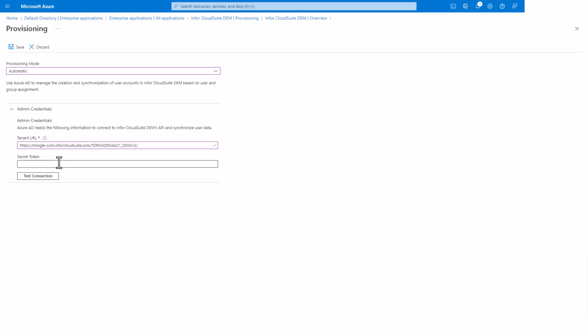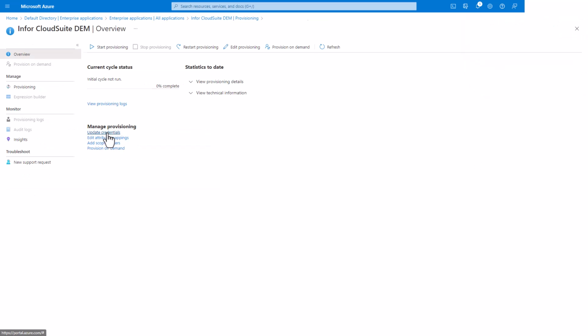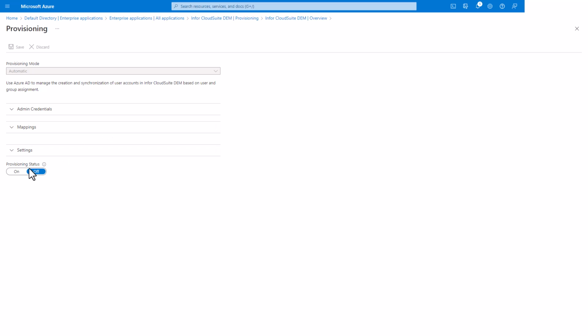Paste the token into the Secret Token field. Click the Test Connection button. A successful connection message will be displayed if the connection was successful. Click the Save button. Toggle the provisioning status to on and click Save.